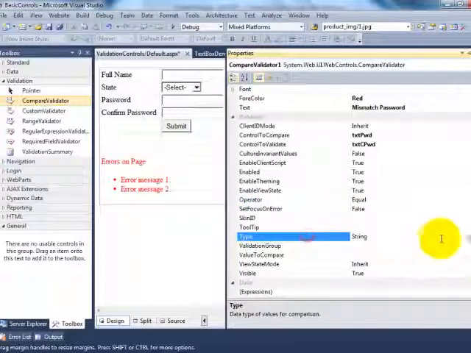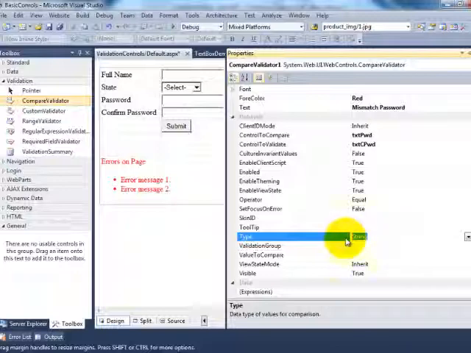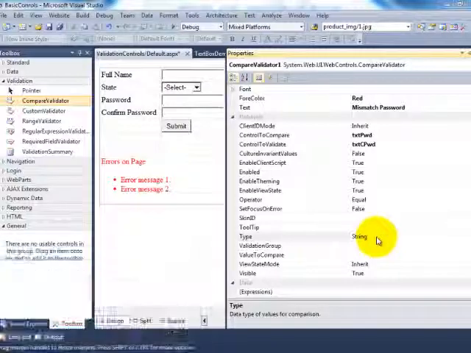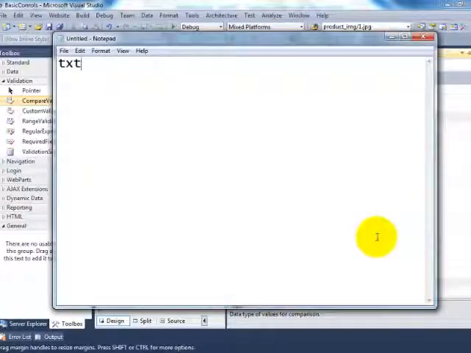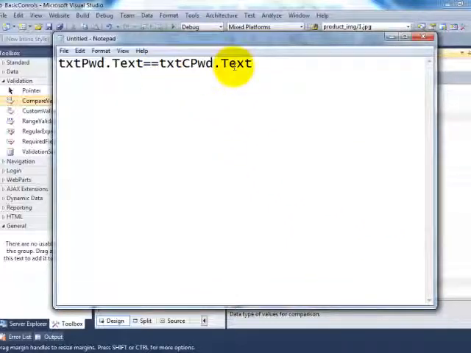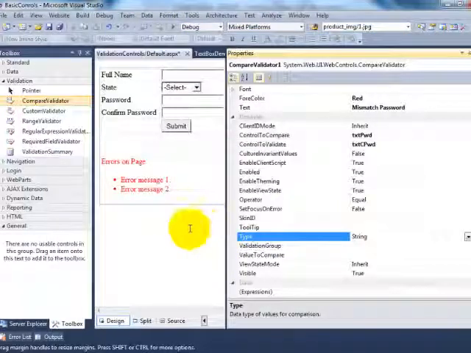And the type of the data which you are comparing, it is obviously string values you are comparing. So string values is something like txt pwd dot text equals txt cpw dot text. Okay, so these are strings. Text is a string, text here is a string, the operator is equals. Let us see.